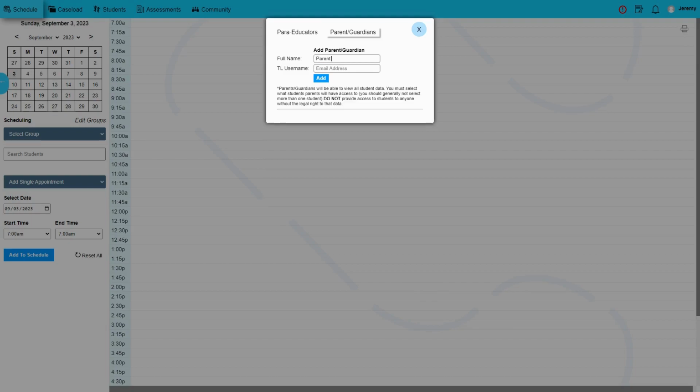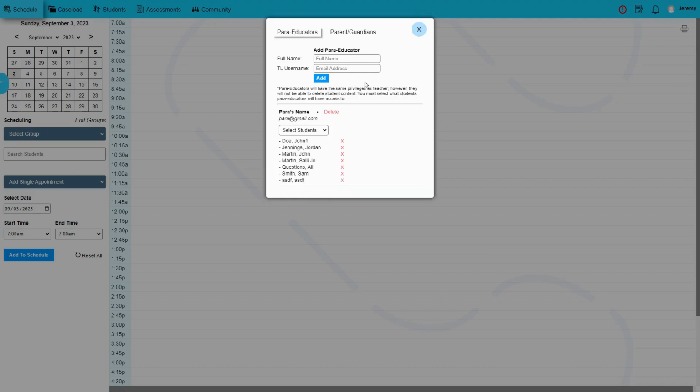Users can have unlimited sub-accounts for no additional cost. However, sub-accounts do have some limitations. Paraeducator accounts are primarily designed to collect data. They are not able to add students, add goals to students, or remove student content.